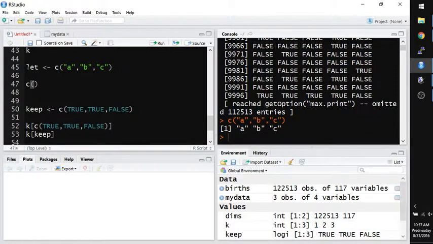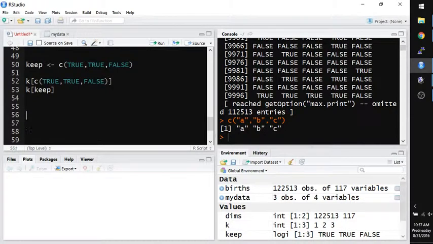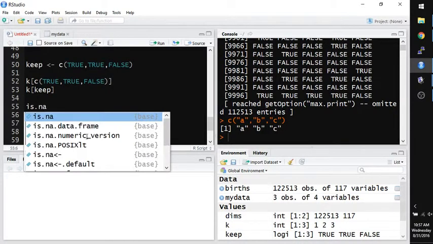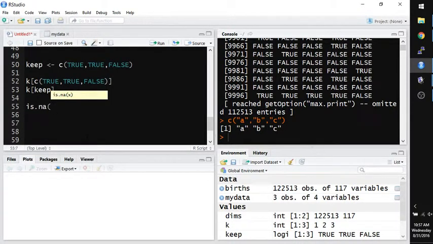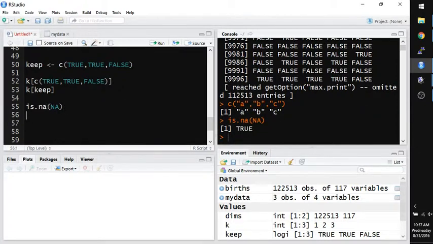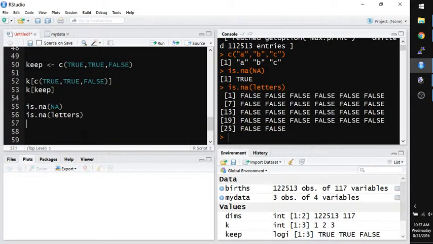Any other questions? Is there a way you can see how much missing data? Yeah, I actually meant to do that. Good call. So the is.na function will tell you whether what you put in is true or false. It'll tell you if something's missing or not. So if I put in is.na of NA, it's true, right? If I put in is.na of letters, I'll get a bunch of falses.